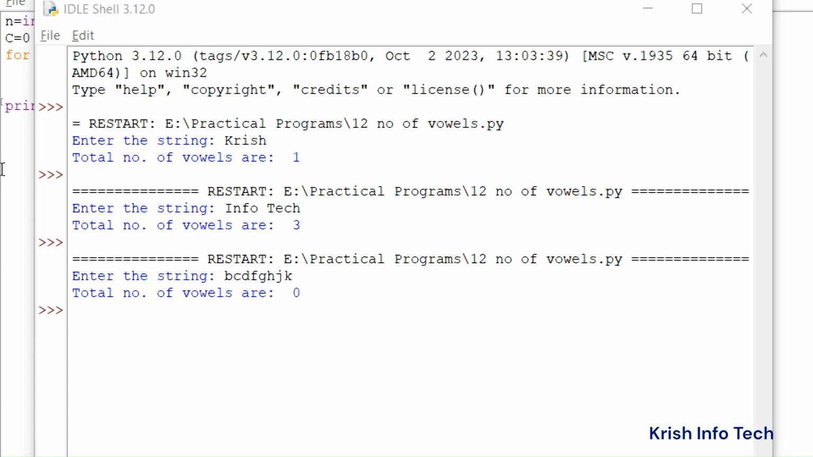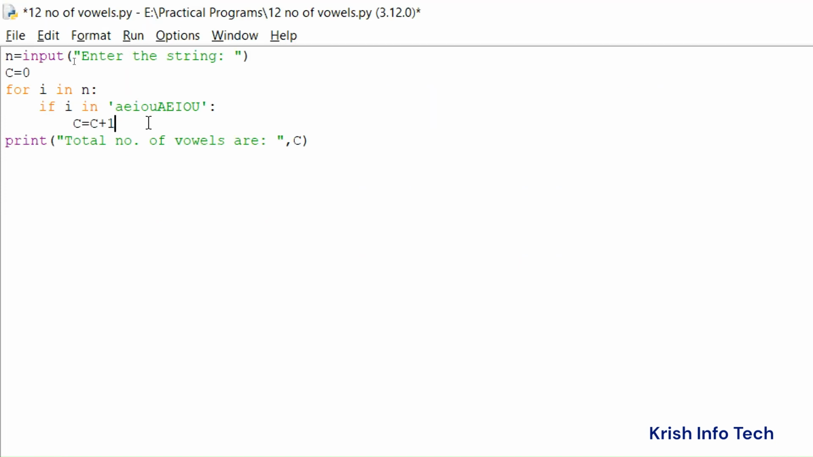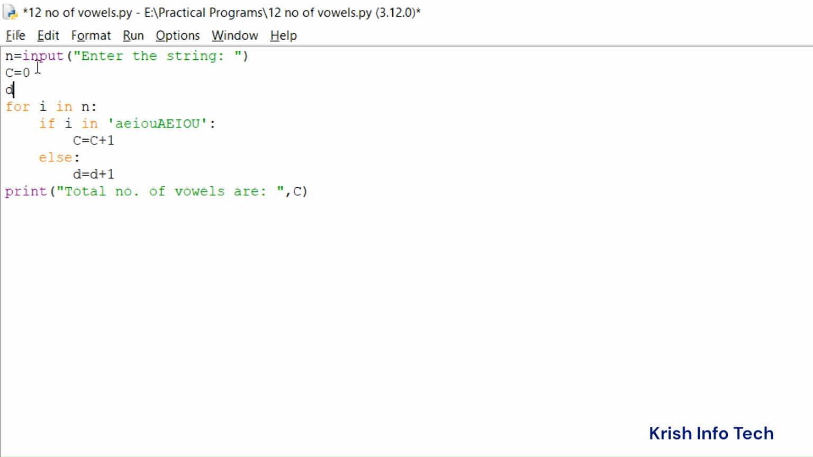The same concept you can even use for consonants, and instead of vowels you will be typing the consonants. Suppose you want to check both vowels and consonants, we can have an else. Let us have d is equal to d plus 1, so it will show both vowels and consonants. Here I'm adding d is equal to 0, and again here print total number of consonants are, closing the quotation, comma d.